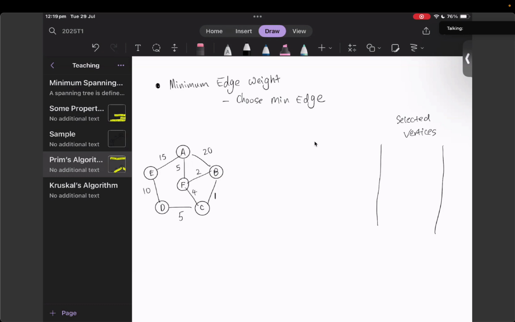Yeah, and then let's just look at the graph now. Which edge has the minimum edge weight? It's this one, right? B connects to C, which has an edge weight of 1. So we add B and C with 1, and then add our vertices B and C to our list.